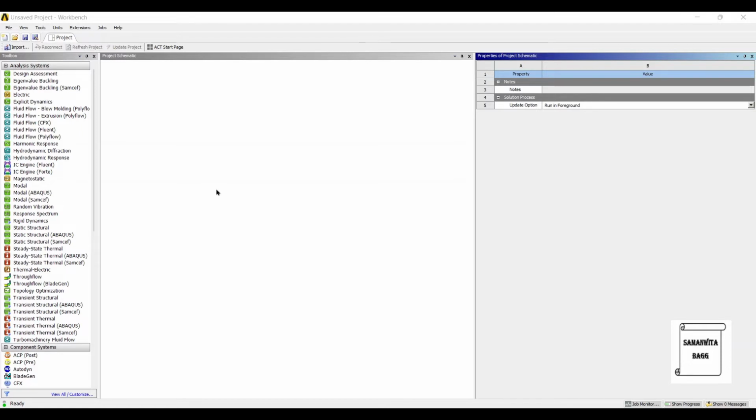Welcome to the next session of ANSYS Workbench tutorials. In this session, we are analyzing a truss bridge for transient structural analysis. We will start by double-clicking on transient structural.